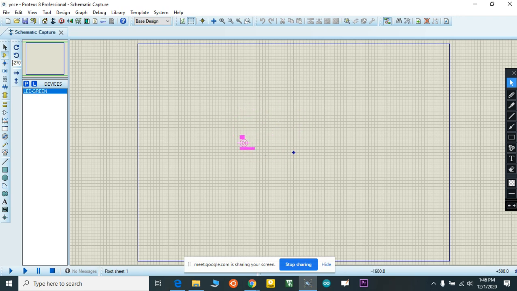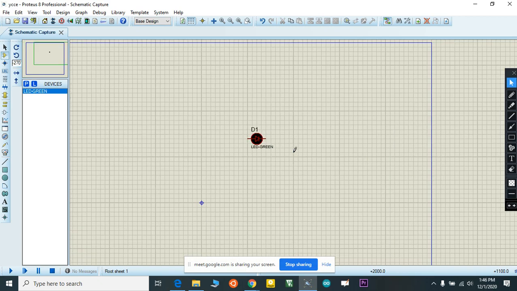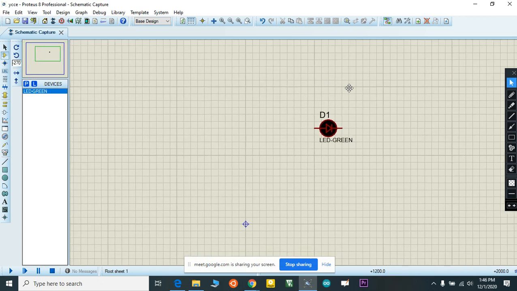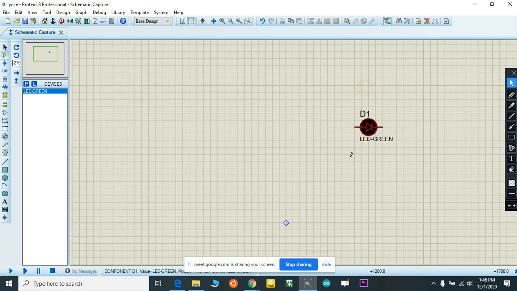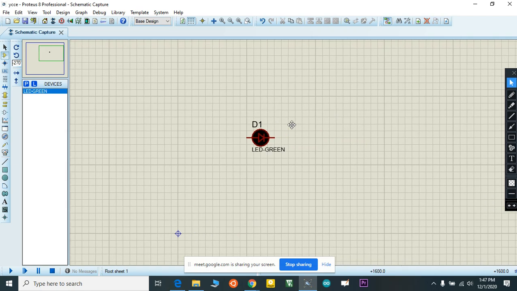So once you click on your work area, you can see this component, and you have to select where you want to place it. I just place it. Okay, it's better if you have a mouse, it's better you use it. So I just added a component here, a simple LED component.